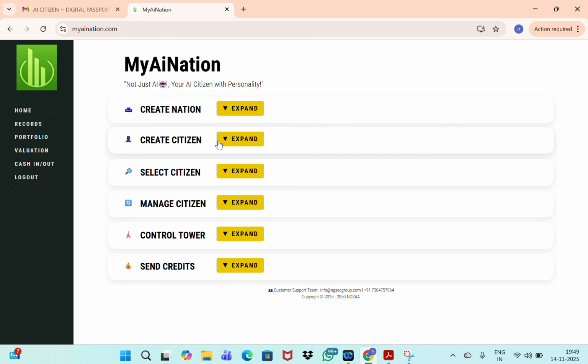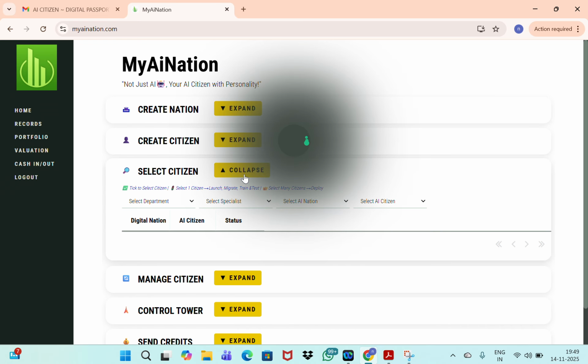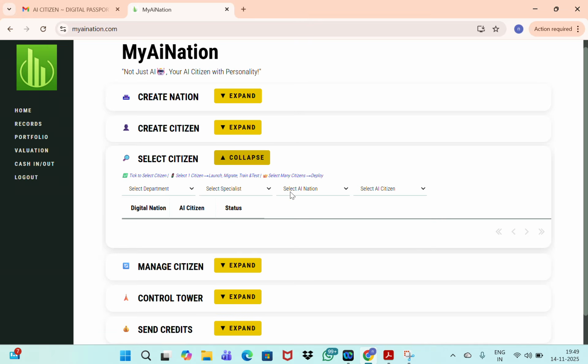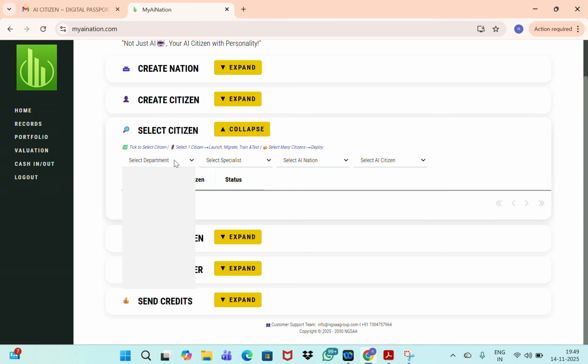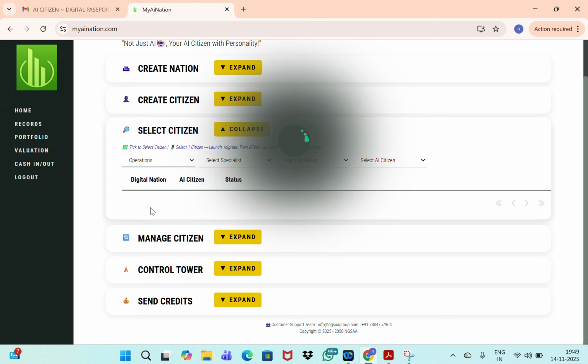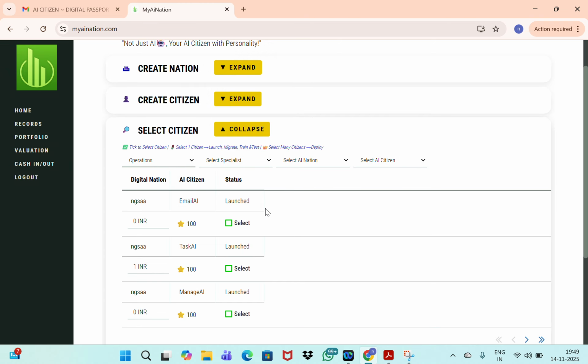So I have gone through nation and citizen. These are one-time activities. So now select citizen. Select citizen is actually the citizen directory. It has all the citizens that are launched and ready for use, that are verified by the MyAiNation control tower. So whatever you will see, the status is launched, launched, launched. That means these are ready in the MyAiNation marketplace. They can be used by everyone, both public and users.